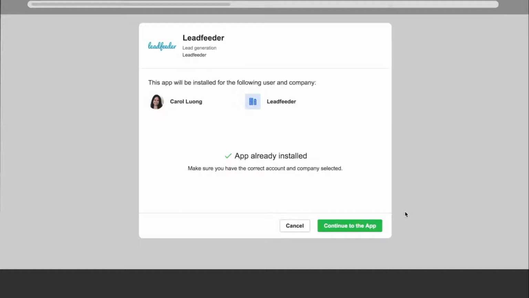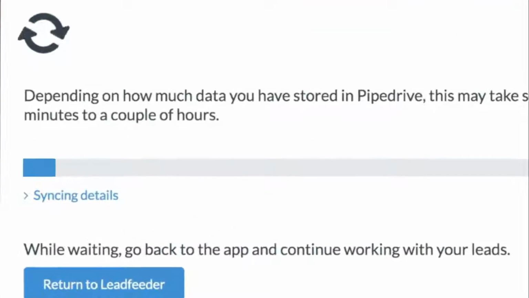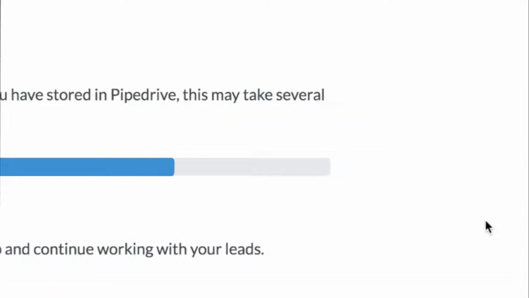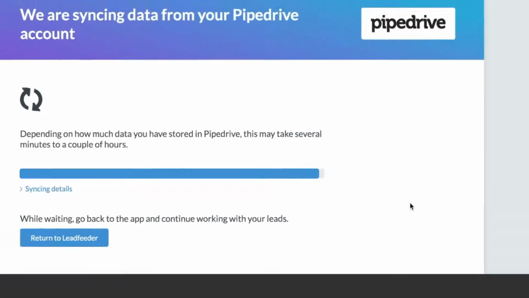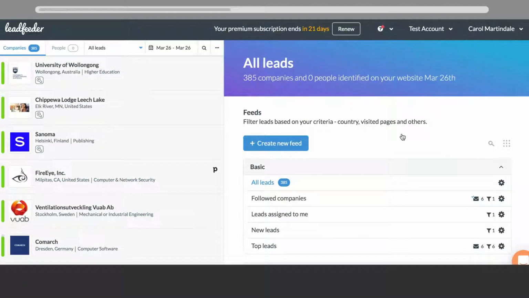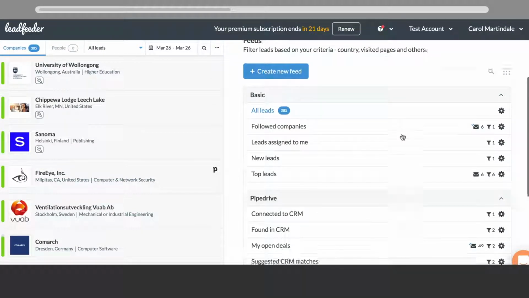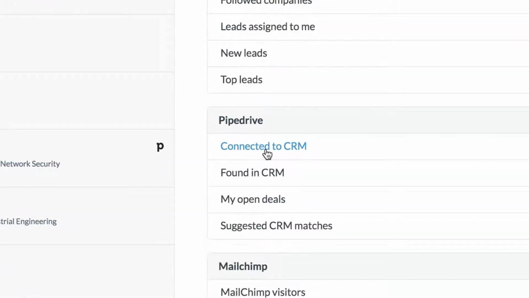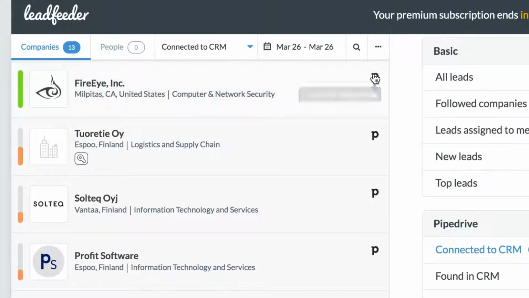Once your CRM integration is complete, the data is synced to show which companies have open deals and activities associated with them, and which could be a net new prospect. You can toggle between preset custom feeds to see the different segments of your CRM data or create your own. The first preset feed is called Connected to CRM. It shows you all the companies identified as visiting your website and who are also in your CRM.